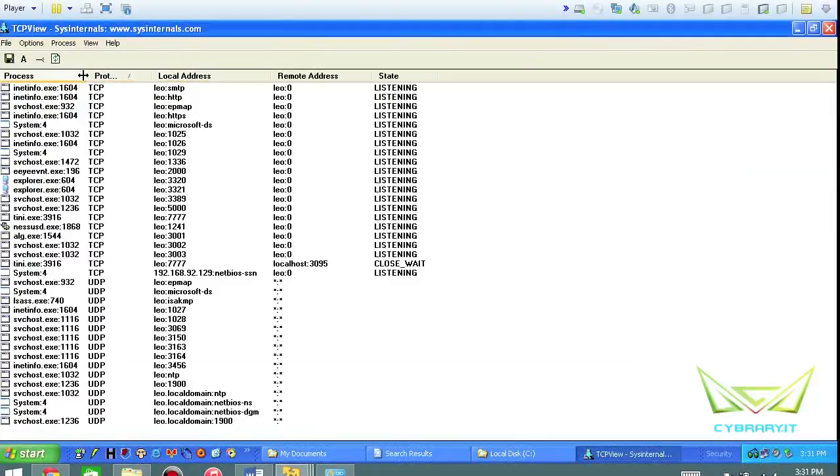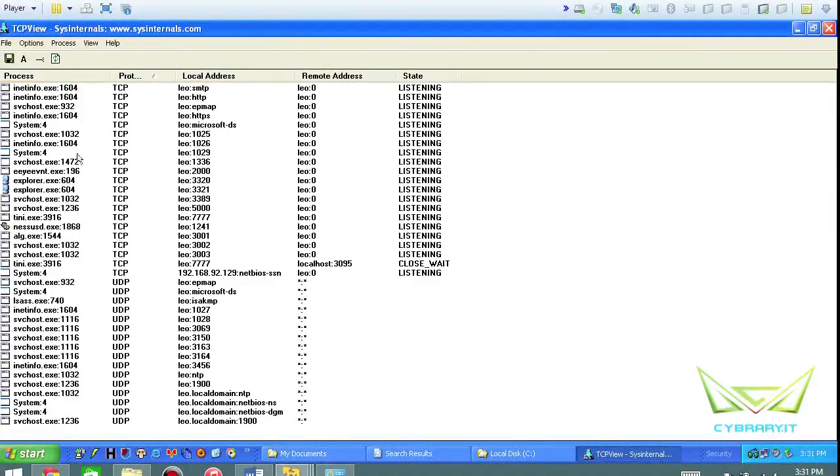Now it shows the process and then the process ID mapped to the system, the specific port, TCP or UDP, so layer 4 port, the local address, and the remote address. Now, as you can see, Tiny is executing with process ID 3916. It's going out of port 7777, or it's listening on port 7777, and it's currently in the listening state.